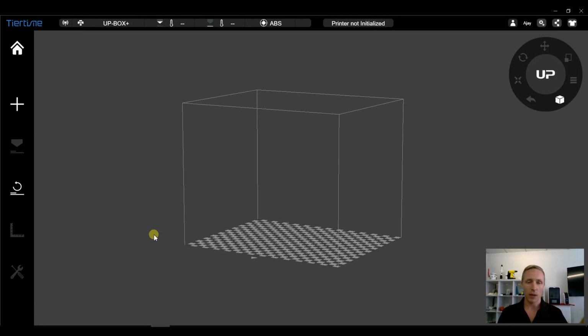All right, so this is the part of the software that you'll be using most often. This is where you load your models, choose your print settings, and then send it away to your printer for printing. All right, so let's have a look. You've also got the Home tab up here to get back to the start and get access to the library and other options. So let's just have a look around first.